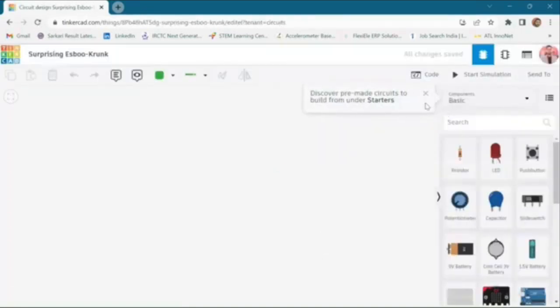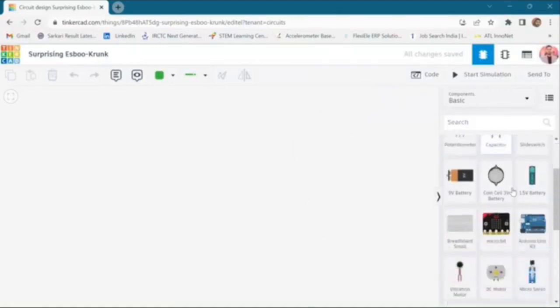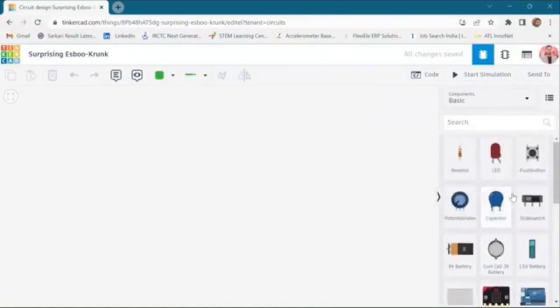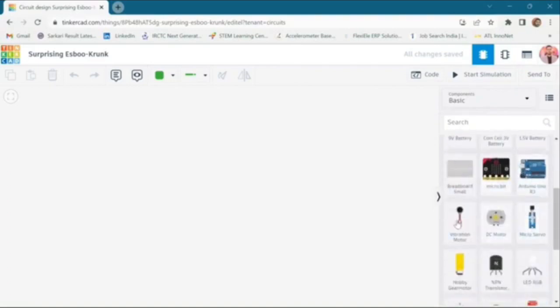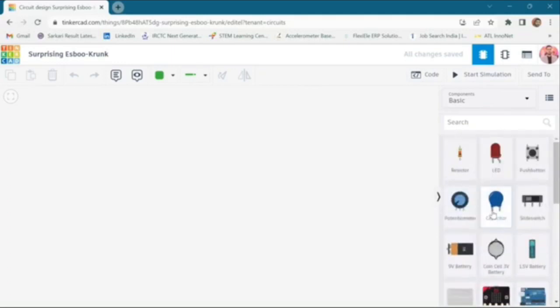After some time, you can find here there's a virtual platform where you have to create your own circuit with the help of lots of components. You can see here there's a resistor, LED, push button, potentiometer, Arduino, micro:bit, lots of electronics components you can find here. So this is the platform where you have to create your own virtual circuit.